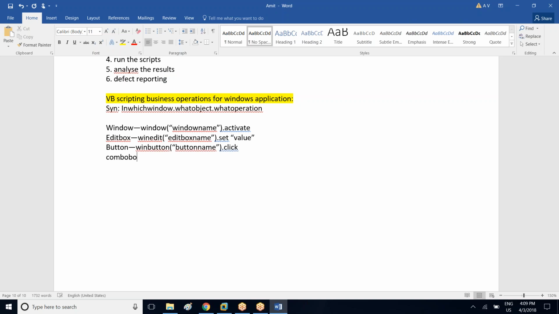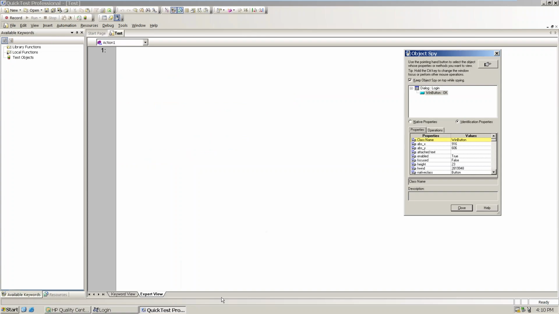Okay, next one is the combo box. If you see any combo box, then you will write WinComboBox of the combo box name dot, and what you have to do is select. Combo box is where you have to select some value.